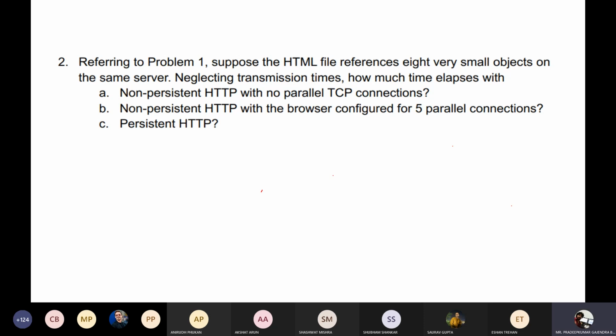Sir, it would be RTT1 plus RTT2 plus RTTN plus 10 times RTT0. Yes, that's good. Because up to 2 RTT0, we would be fetching RTT1 plus RTT2 plus RTTN plus 2 RTT0. We would be getting the HTML file. And after that, we have to fetch the 8 objects. So are you saying for non-persistent? See, sir, persistent HTTP.